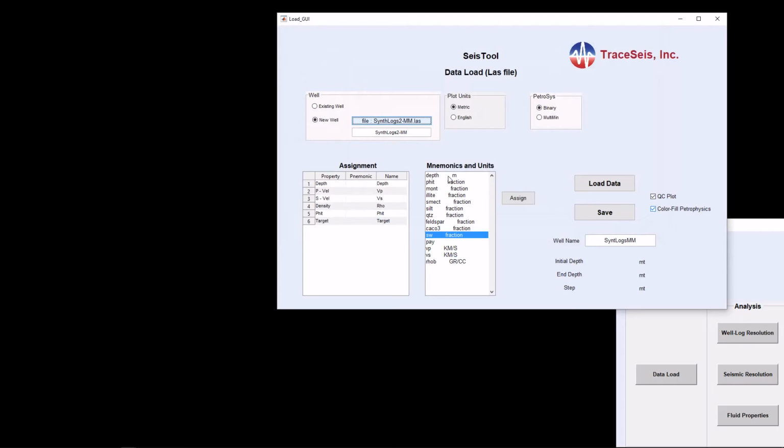Do open, and we have here the mnemonics in the LAS file header. We are going to do a multi-mineral. We now see that we're going to have 1, 2, 3, 4, 5, 6, 7 minerals. So we're writing here 7. And we're going to do 2 fluids. Right now the program only takes 2 fluids, and we can start assigning mnemonics to the different properties.